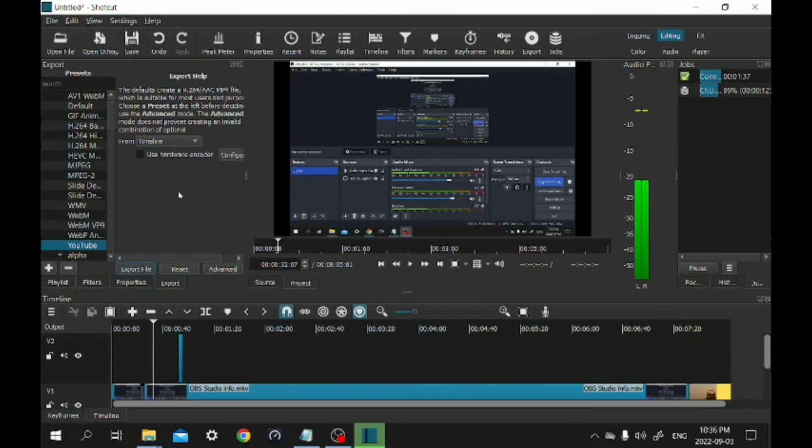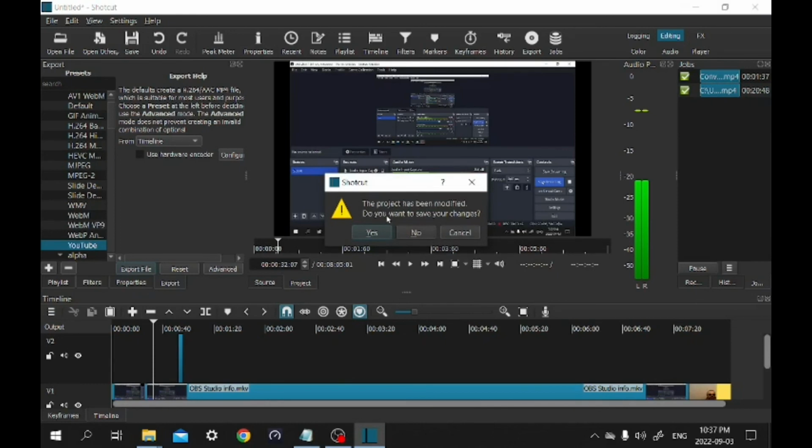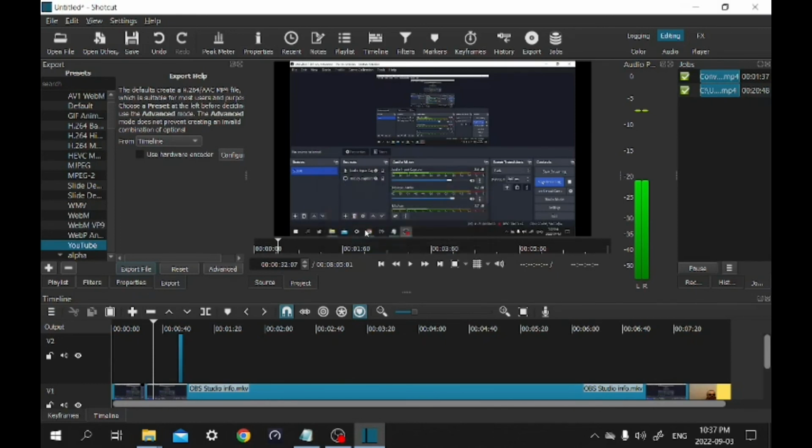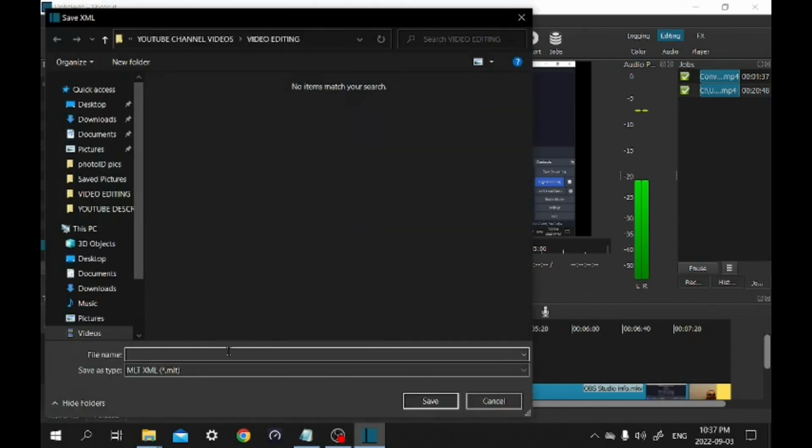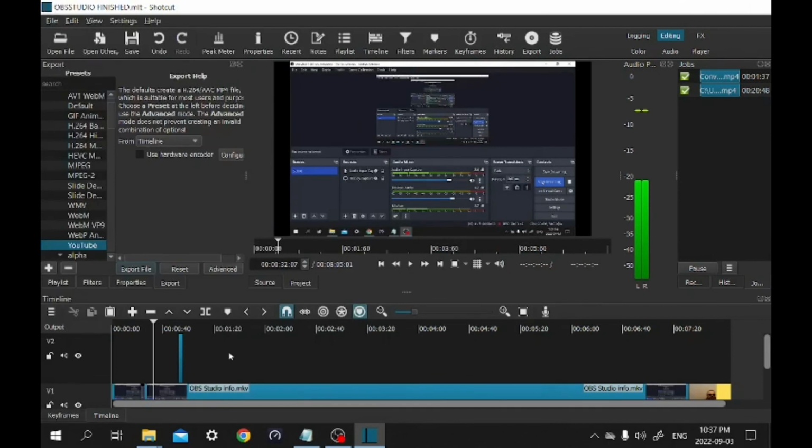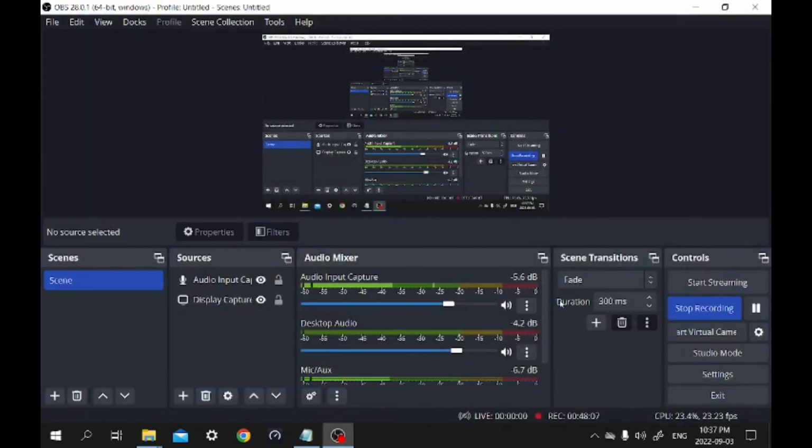And saving it to the MLT file takes literally no time. There, it's done. And then when you go to click the X button, it says your project has been modified. Do you want to save the changes? Hit yes. It saves it to an MLT file, and you just give it the same name. OBS Studio finished. And then that's where it ends. That's how I do my Shotcut editing.